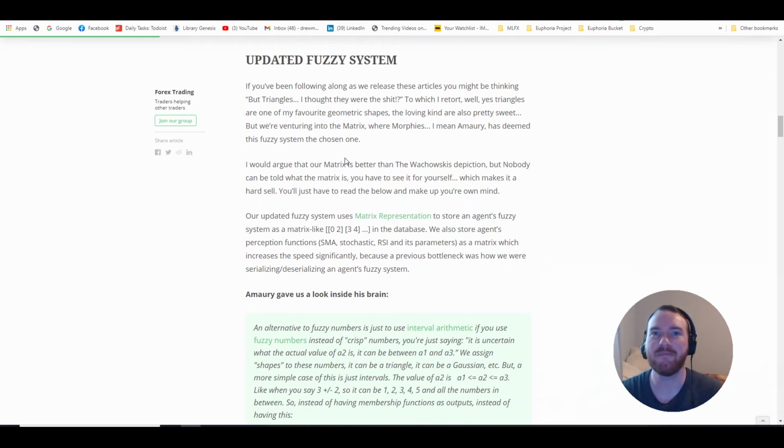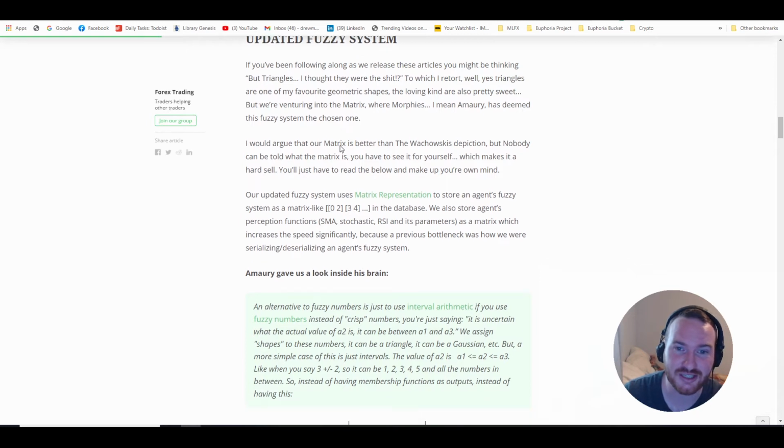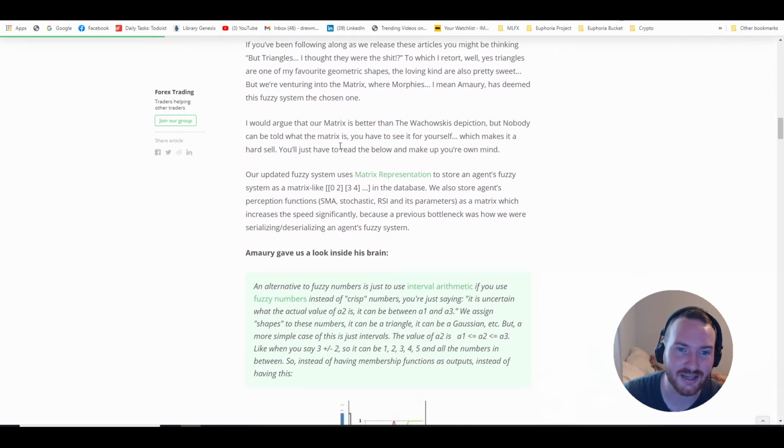Now, onto some of the meat and potatoes, the important stuff for the month. We updated the fuzzy system. I teased this last month in the article, so I figured I'd jump into it straight away without teasing and holding off on you guys. But what we did, or what Armory did, I should say, I had very little to do with this. It was all from the crazy mind that he has.